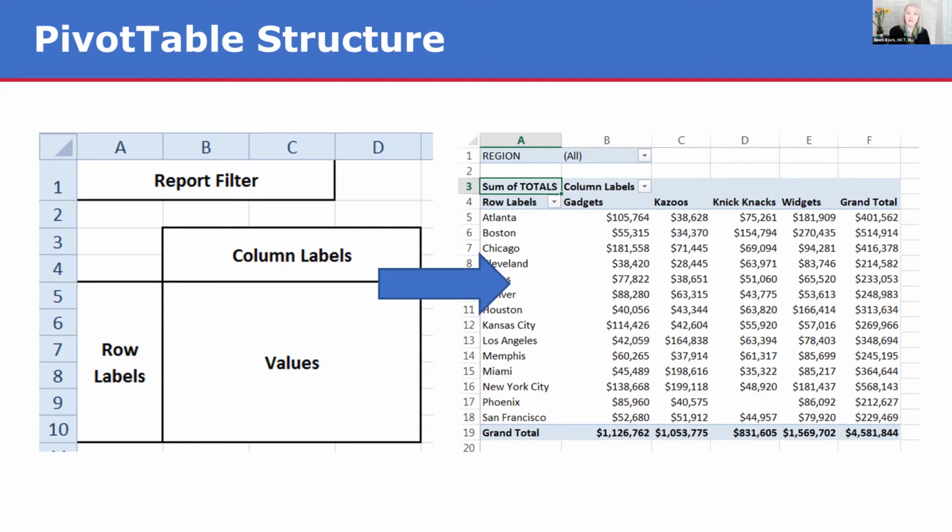Now, a simple pivot table might just have two elements, rows and values that were something we want to quantify. There are four quadrants, as you'll see in our pivot tables. So rows, values, columns, and report filter. You don't have to use all of them, but they are available to you as you build the structure of your pivot table. And you're going to see all of this hands-on.